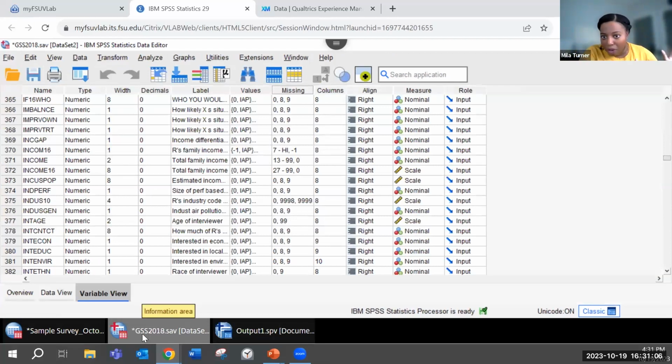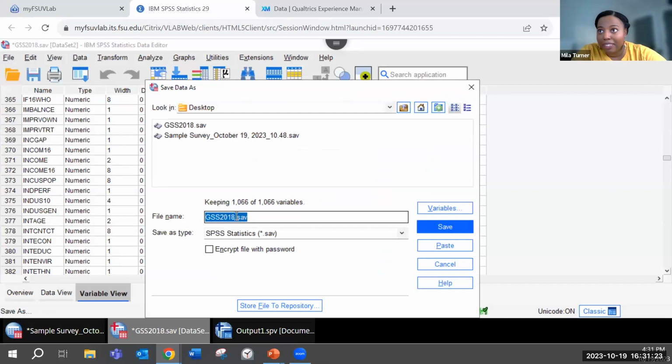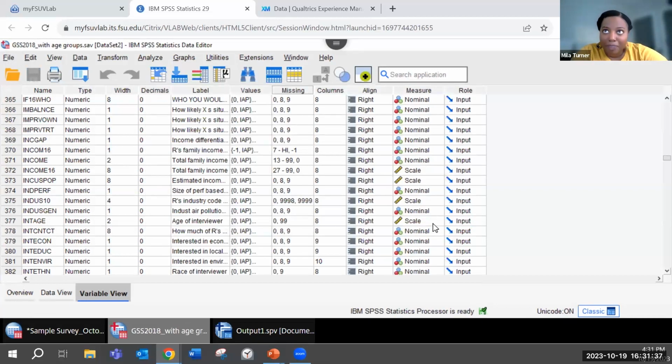Remember, keep your raw data pure and separate. You don't want to save over your raw data once you start manipulating it. Keep that the same. I'm not just going to hit the save button, because it's already a file. I'm going to go to Save As. This is my raw data file, and I don't want to save it as that. I want to save it as GSS 2018 with age groups. Then I'm going to save it. Okay, so that's my .sav file. You see the name reflected here.